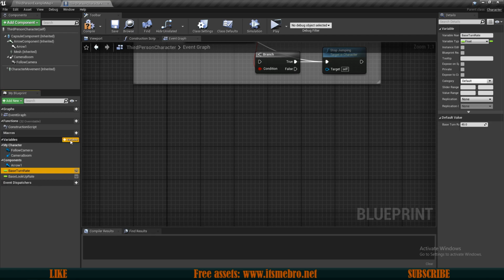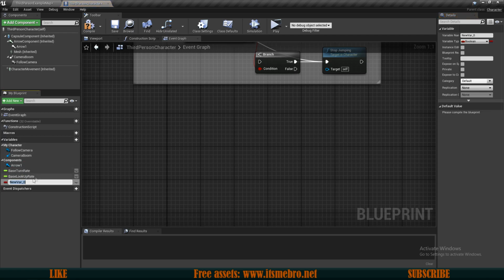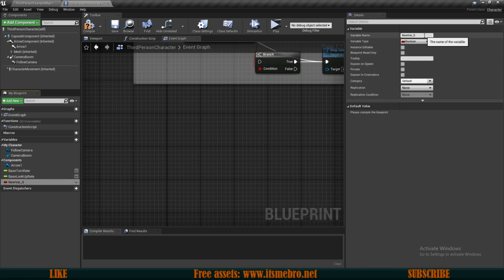To add a new variable, you can simply click on this plus sign, variable plus, and this instantly creates a new variable. Now you can select that, and on the right side in the details panel you can change its information. First is the variable name. So let's call this health. This is going to be our character's health, for example.